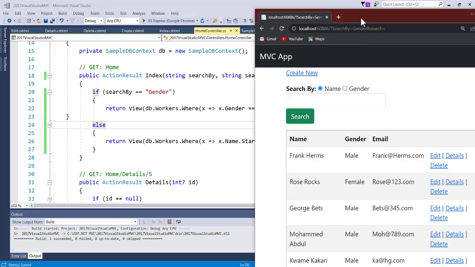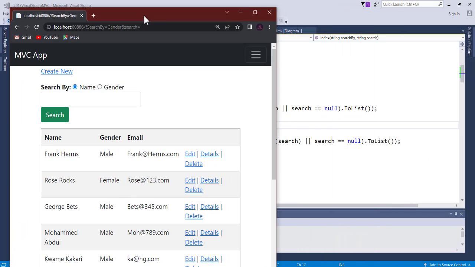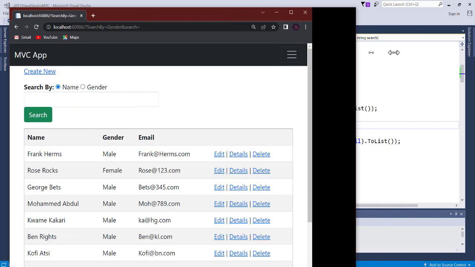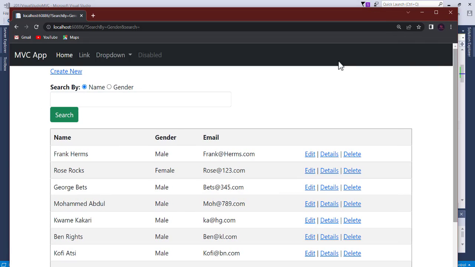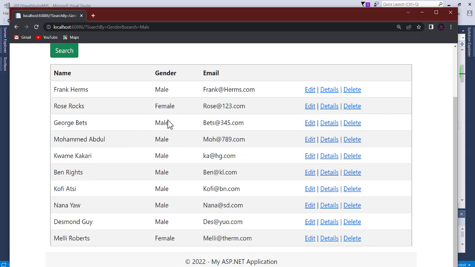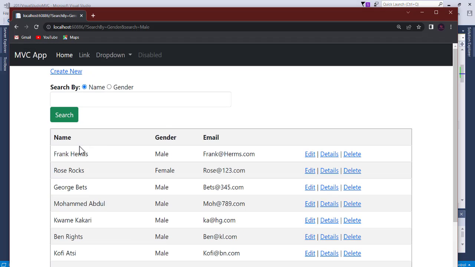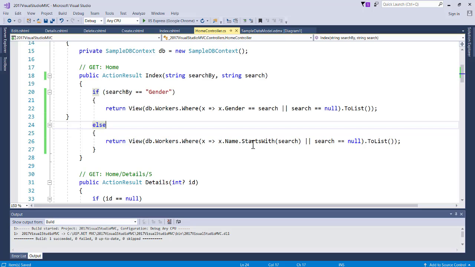So let's refresh this here, and now let's see what's going to happen. I'm going to choose gender, and I'm going to pass in male. Now if I click on search, let's see what's going to happen. So you can see that it hasn't taken effect yet, because I passed in male, and we still have female in here. Okay, so now let's check that and rectify it.